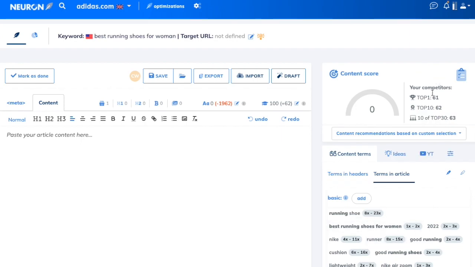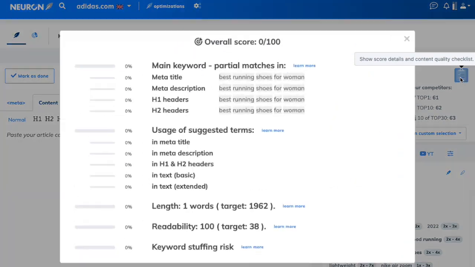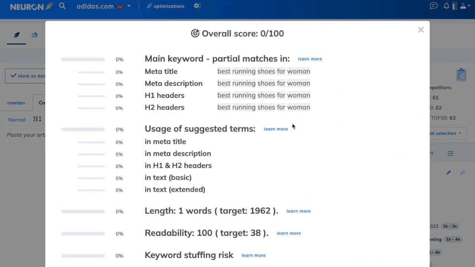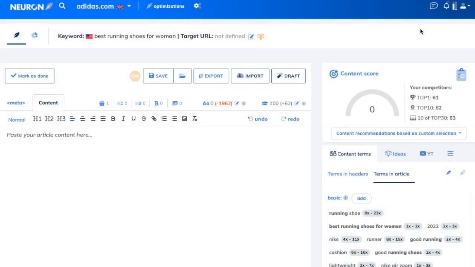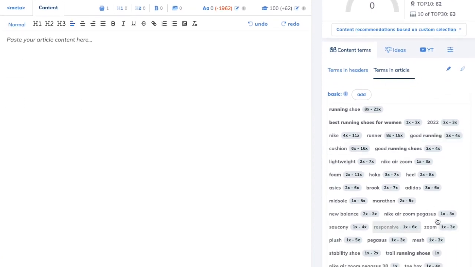Then in the right sidebar, you have a content score section, which will give you your current content score and competitors' scores. We are presenting the medians of the scores from top 1, top 10, and also the competitors that you choose. Then a checklist where you can understand where the content score comes from and how it was calculated, and what to do to bring the content score up to maximal optimization, and also the content terms in the sidebar.